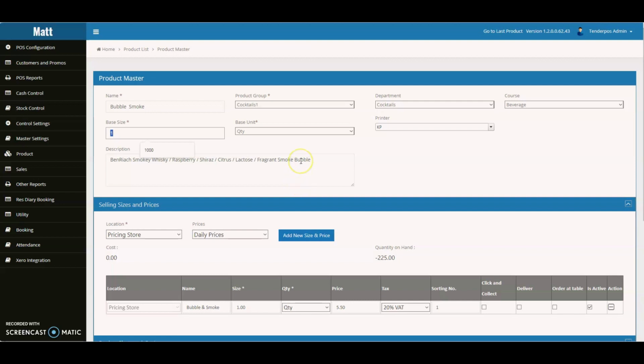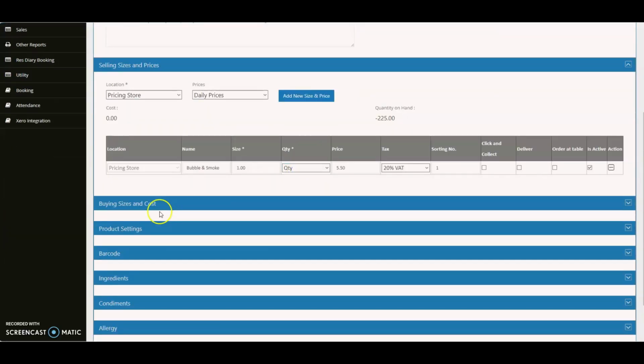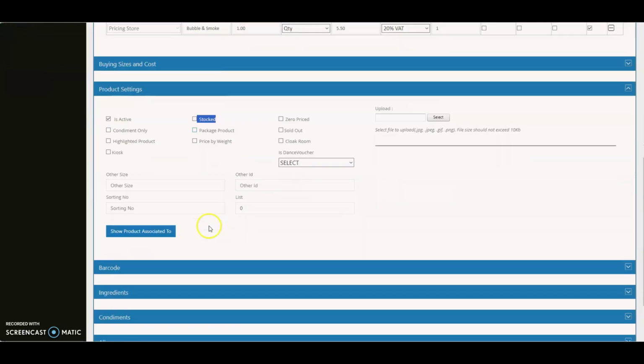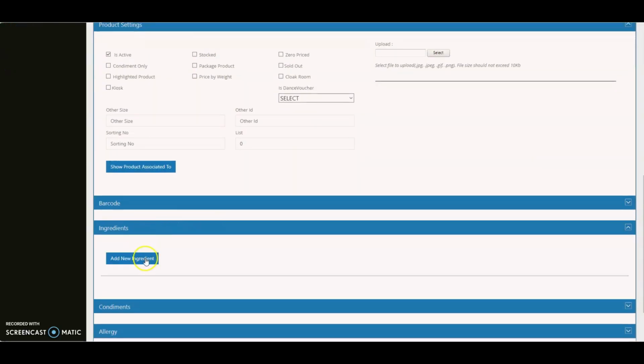Now the most important part around a product that is what we call a non-stock product, or something that you physically make on site, is under our product settings the stocked flag. This is not a stock product. I do not buy the bubble smoke, I make it. So how am I going to go about telling the system now that I make this? Well, firstly, unflag your stocked and then pop into your ingredients.